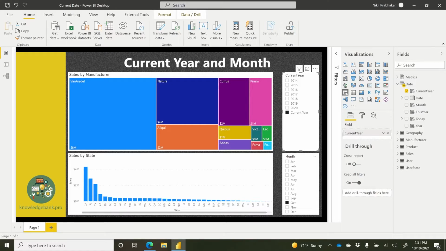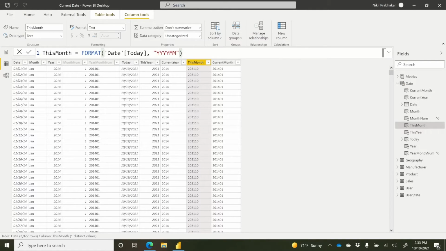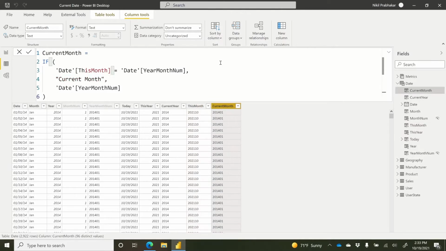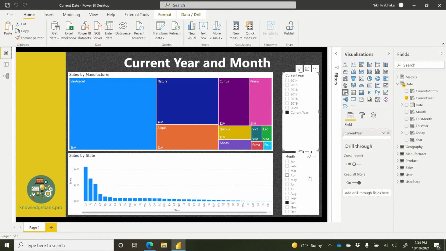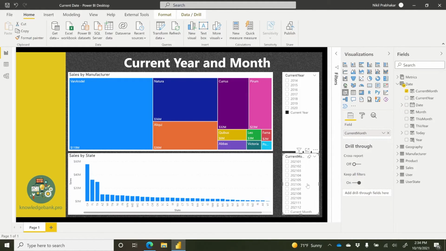Now let's do the same thing for month as well. Okay, so I've added a couple more columns to follow the same process for month. I've created a column called this month, which is basically the current month formatted as YYYYMM. And then I create another column similar to current year. I'm comparing this month with the month of this particular row, which is this year month num column. And if both of them are equal, I call it current month. If not, I just replace it with the value of year month number. Now that we have this column ready, let's go back to the visual layer, replace the month slicer with current month. Now I have all the values that I need.